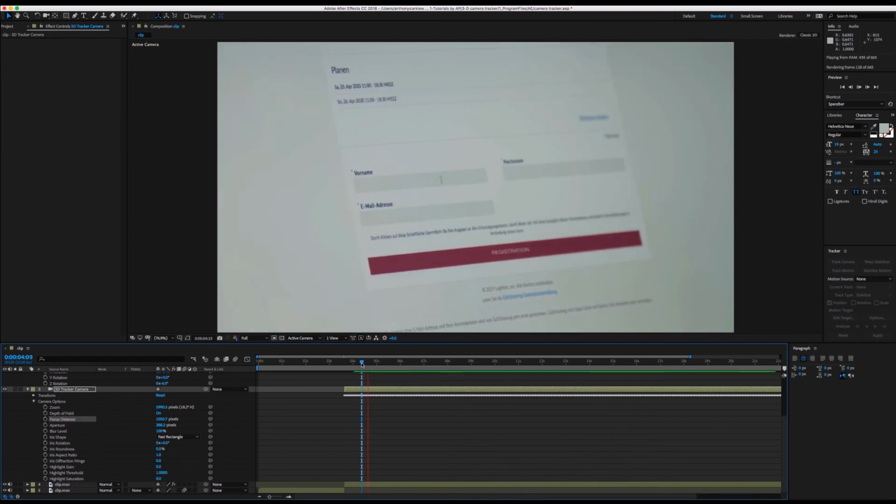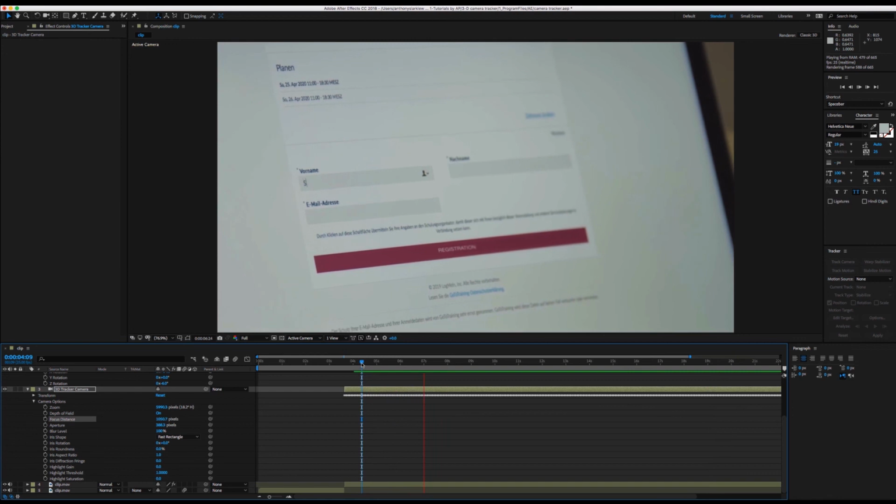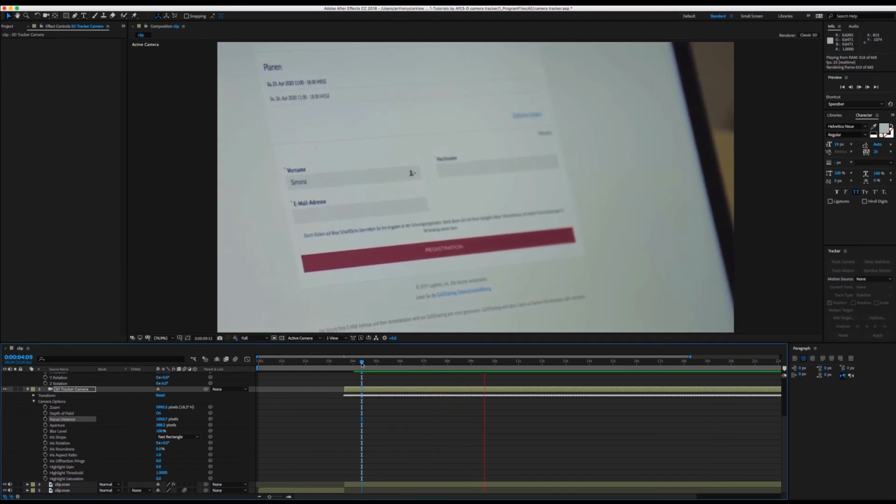Whether that be a sign on the road or some other object in your scene, which you need to mask out.